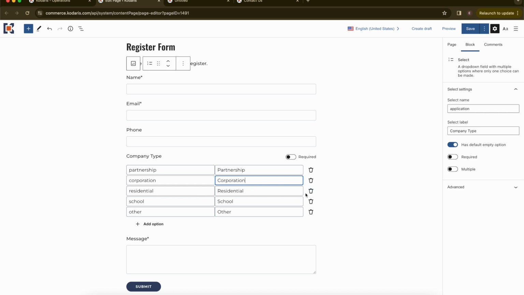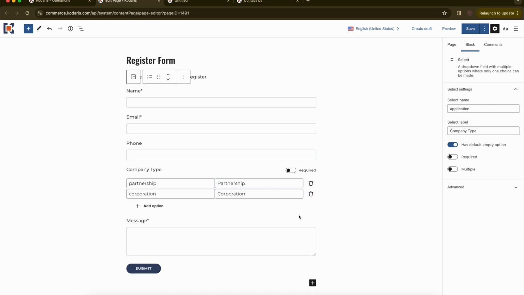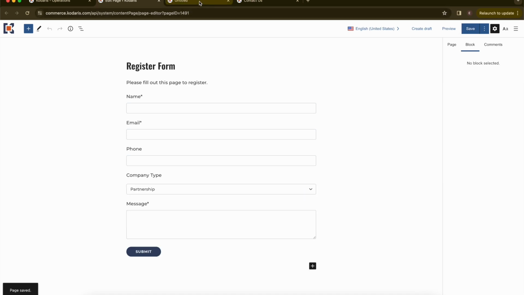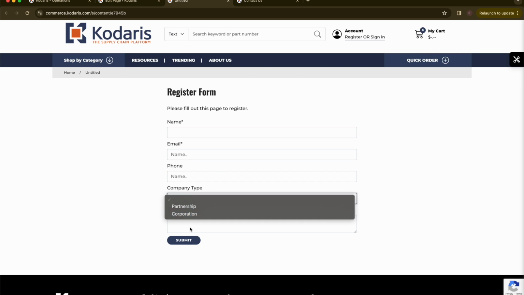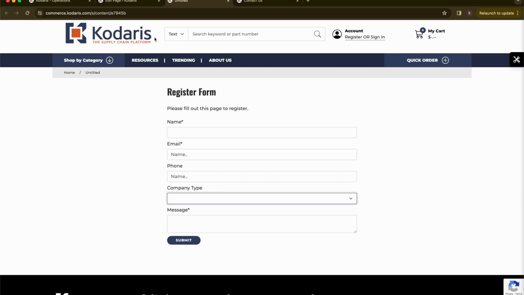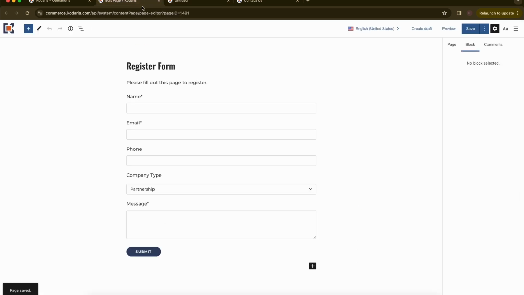And let's delete all these other options. We can do that by selecting this remove option icon. Alright, that's all that I want to change for the inputs. Let's go ahead and save and make sure it looks good on the website. Okay, let's go back to our form.